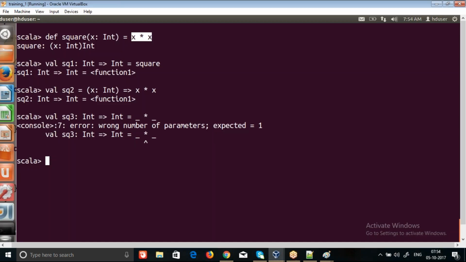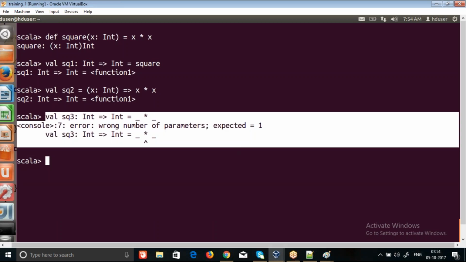So this is how you create a function object. Either you create a function object in this fashion, or in this fashion, or in this fashion. Now we'll make use of these things. Now we have just defined an object. What is the use of this object? That's where we'll try to understand what a higher order function is.